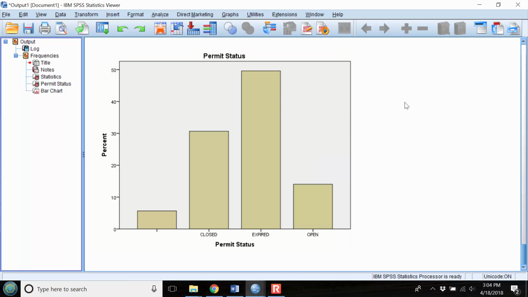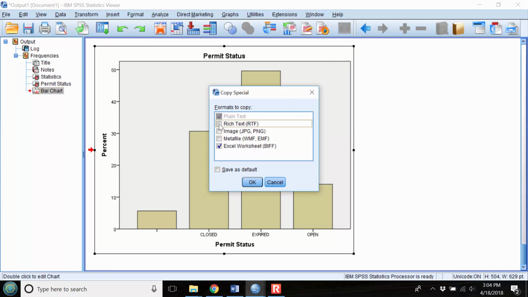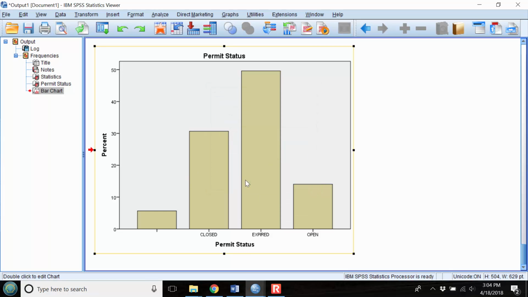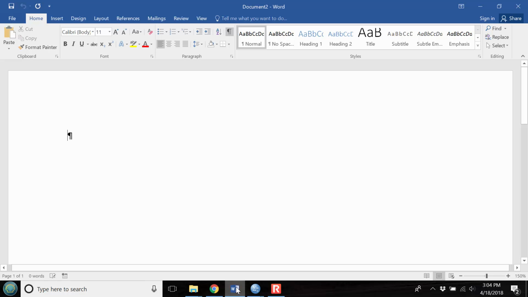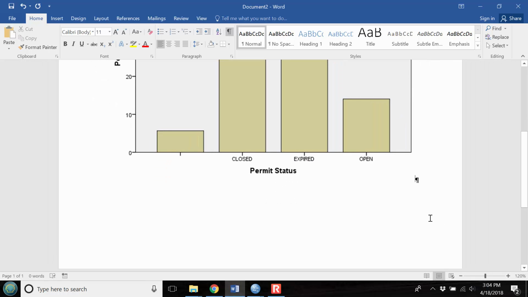If you want to put this chart into a Word or PowerPoint, you can do a right click, say copy special, just ask for the image format, go over to Word, paste. You can resize it in Word.